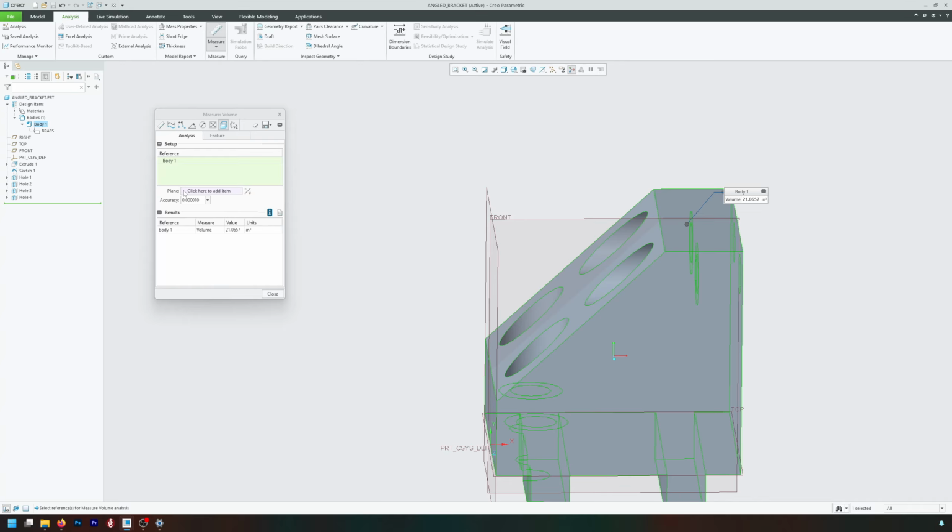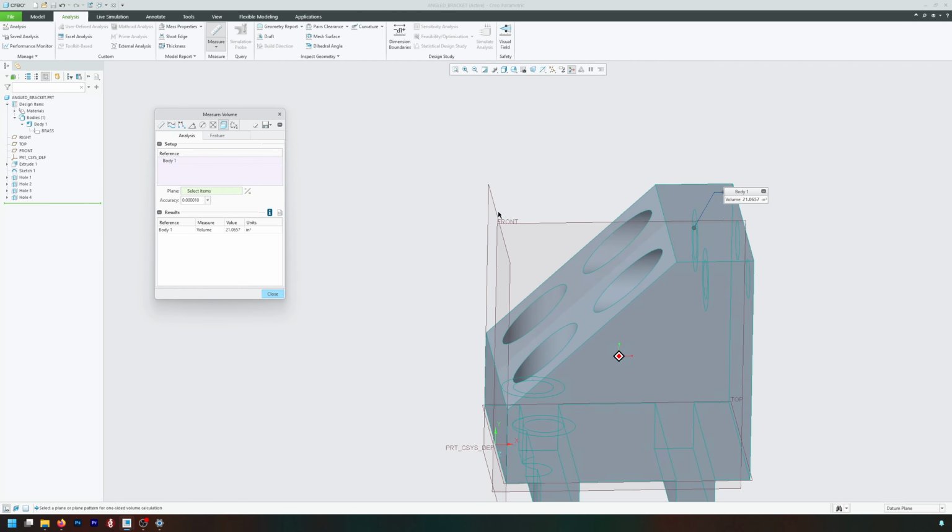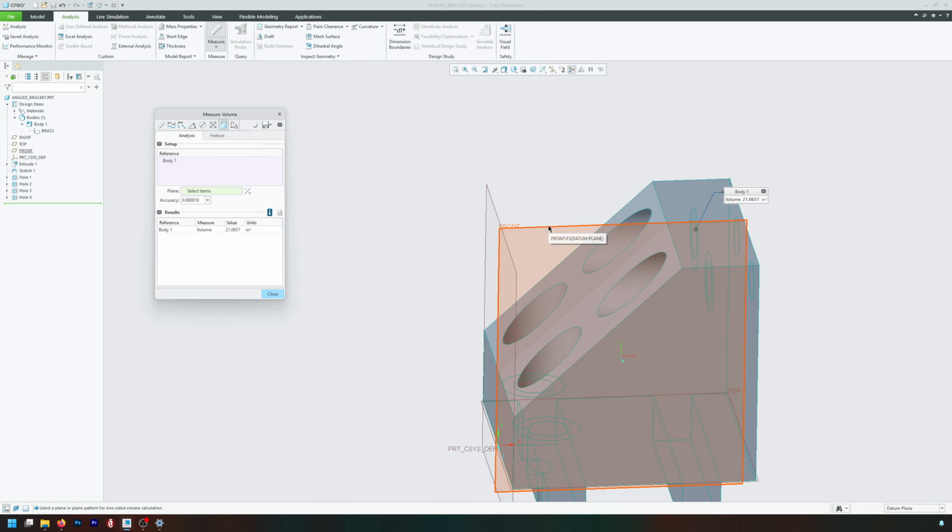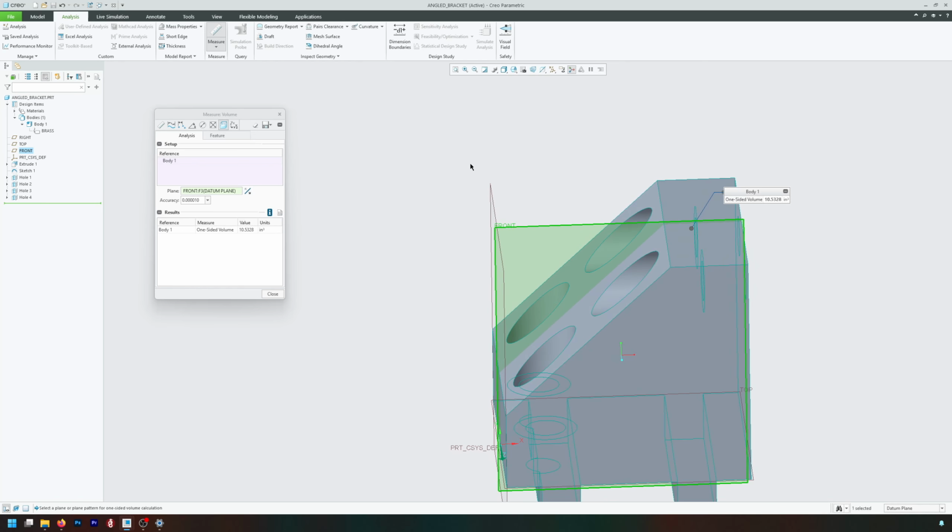But what you can also do is say, well, maybe I'm only interested in the volume up to a certain plane or up to a certain section. So if you click this guy here that says select a plane or pattern for a one-sided calculation, if I only wanted to measure the volume of half of this, I would hit the front plane, and you can see that it says I have a one-sided volume.